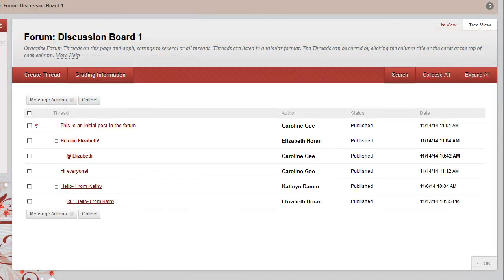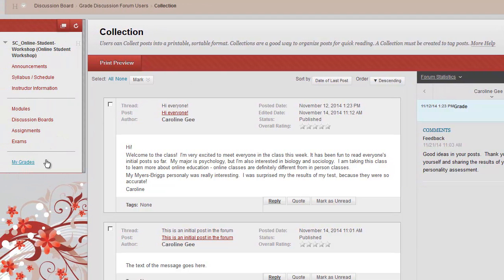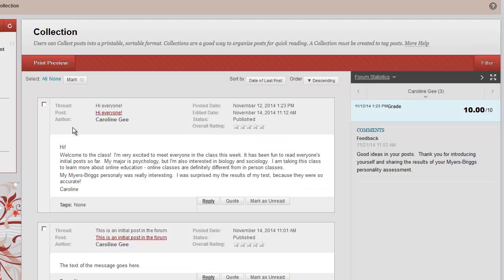Discussion board posts are individually graded by your instructor. After the discussion board has been graded, you can view grade information by clicking on the Grading Information button at the top of the forum. Your grade and any instructor comments will appear at the right side of the screen. You can also access the grade and comments in the student gradebook. To view the full text of the comments, hover your cursor over the edge of the box and click the arrow.